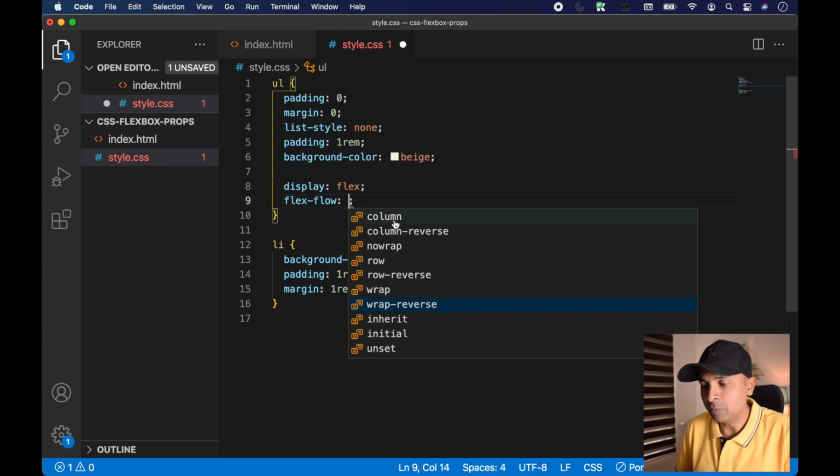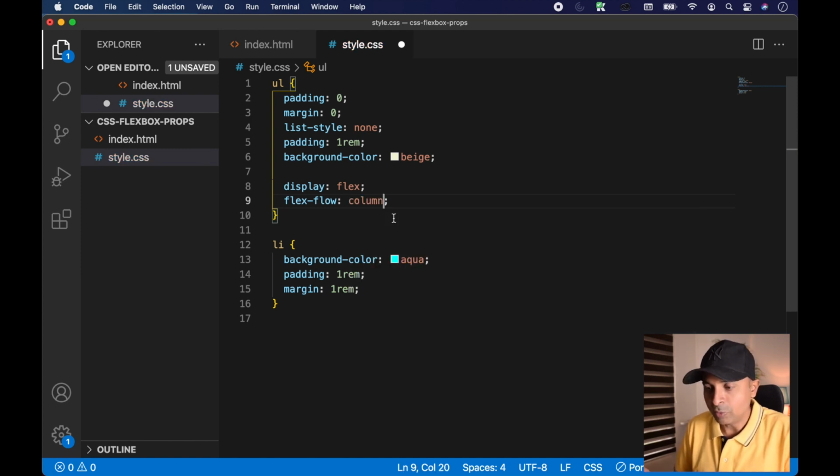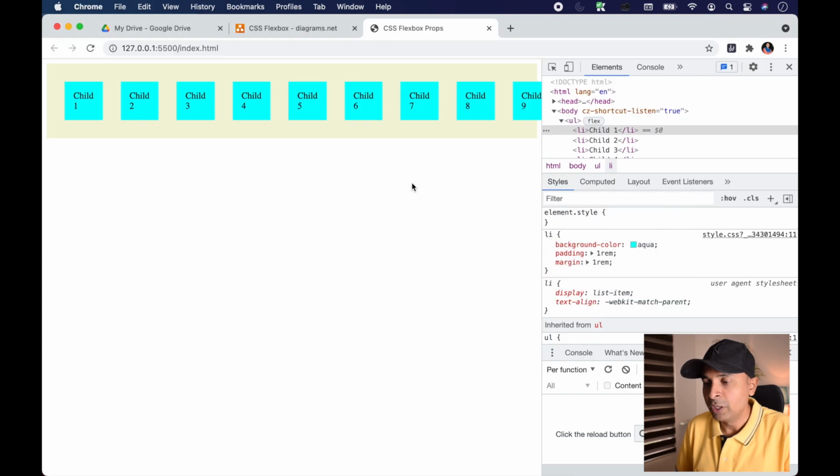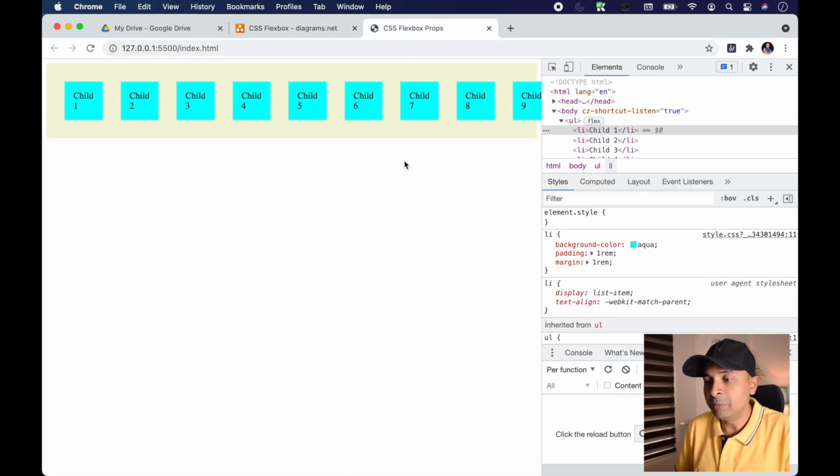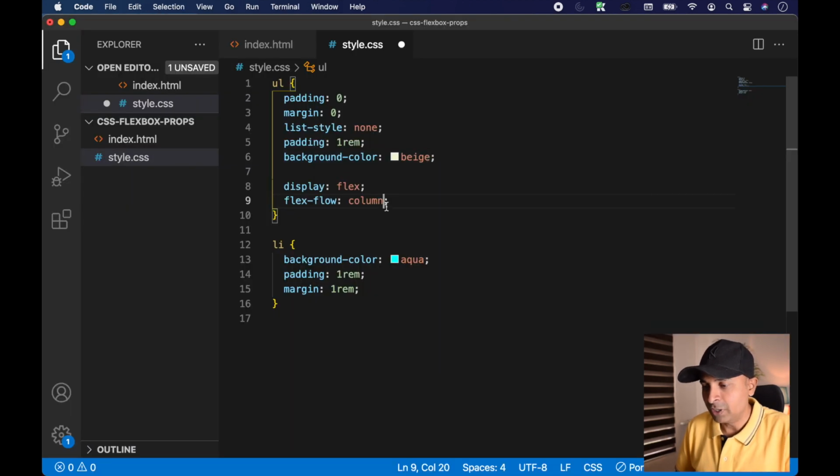So I'll go with column. I want my children to flow as a column, right? So this is the direction, and maybe I can use wrap also. Now I haven't shown you how the columns actually get wrapped, so let's try to do that here. And I want the wrap to be wrap actually. Okay, so this is a combination of direction and wrap.